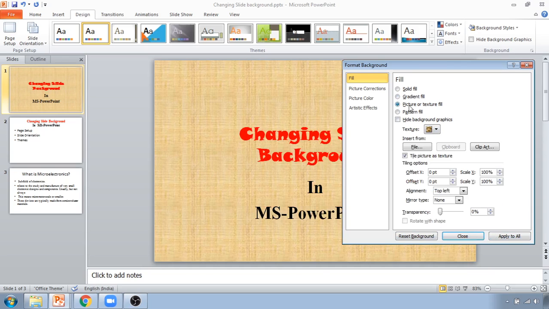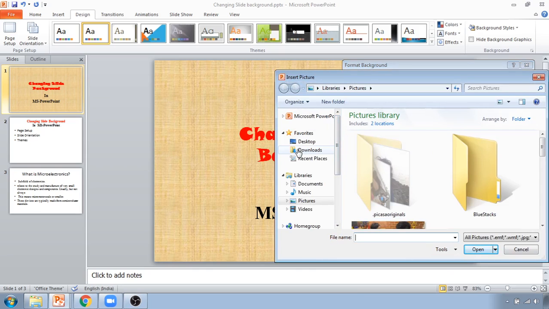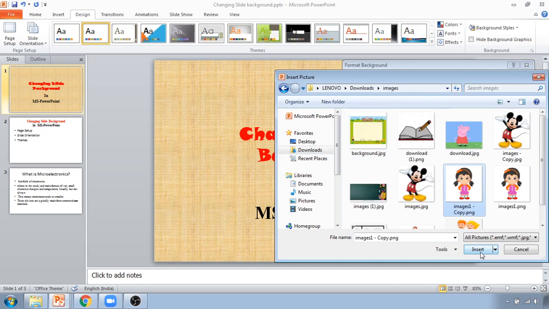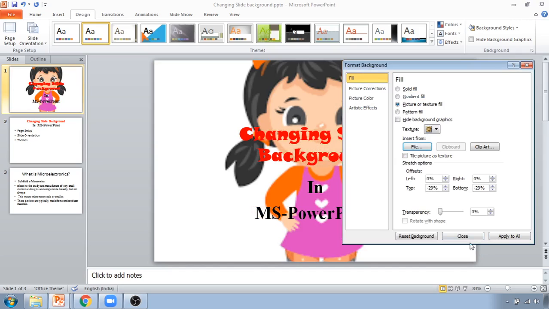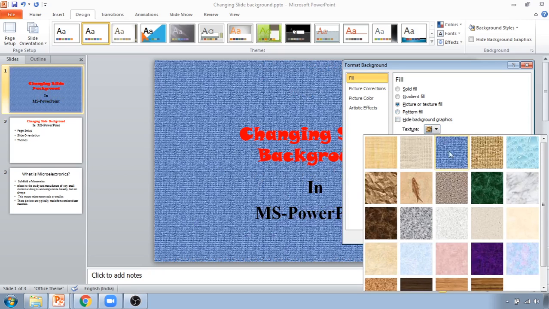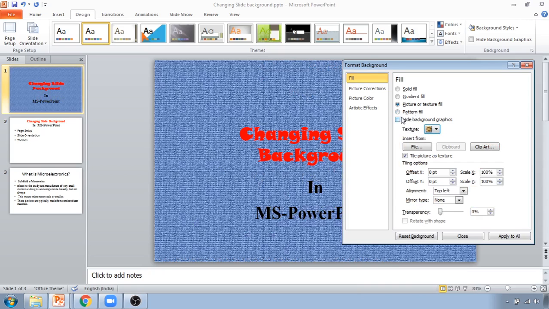Next one is the picture and texture fill. If you want to insert a picture, you can insert a picture directly. Just click on the file, click on the downloads or wherever you have downloaded that picture, select it and insert it. Now you can see the picture got added over there. Now if you want a texture fill, you can also use the texture fill. Just select the texture whichever you want and you can insert.